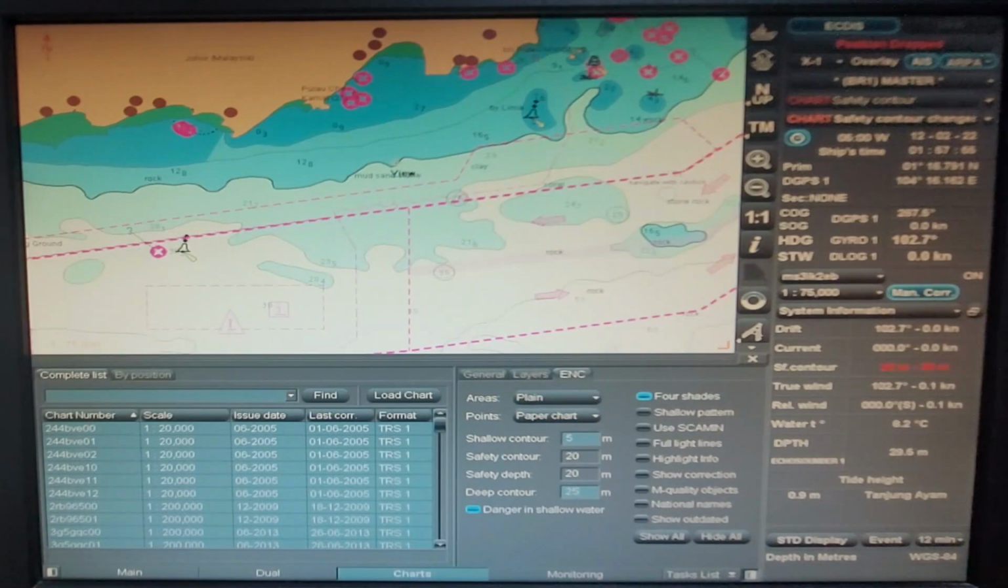We also learned that the safety contour, which is represented by the bold line, the only contour to have a bold line and the only parameter to generate an alarm, is the demarcation between safe waters and unsafe waters. So the gray and white are safe for navigation. Light blue and dark blue are unsafe for navigation.